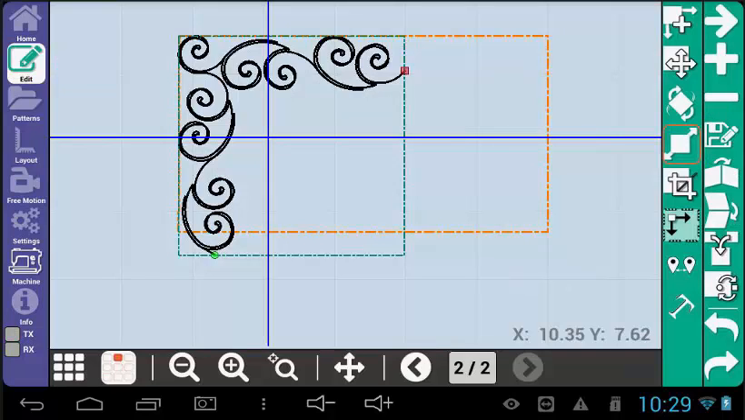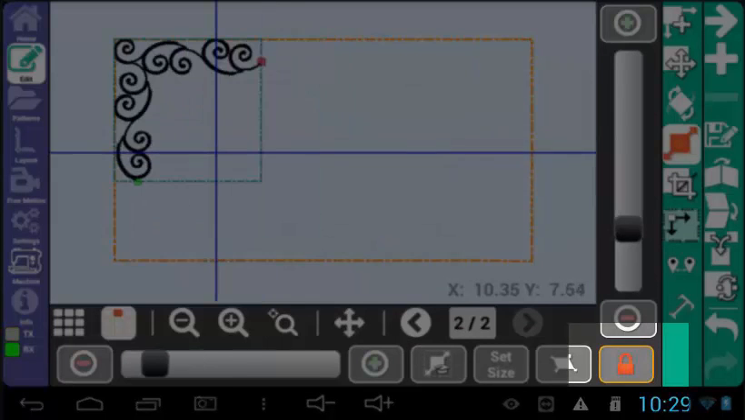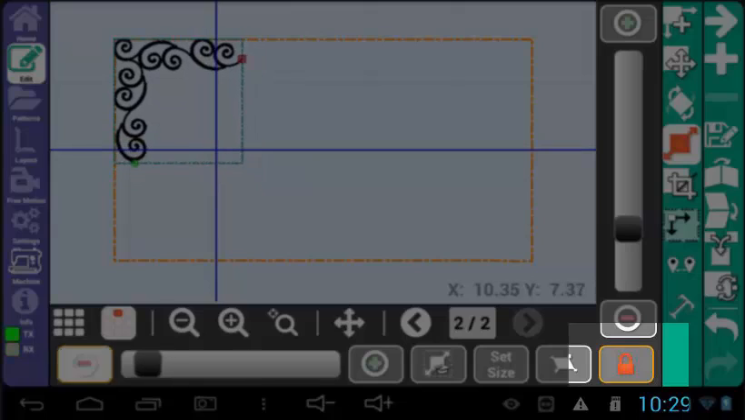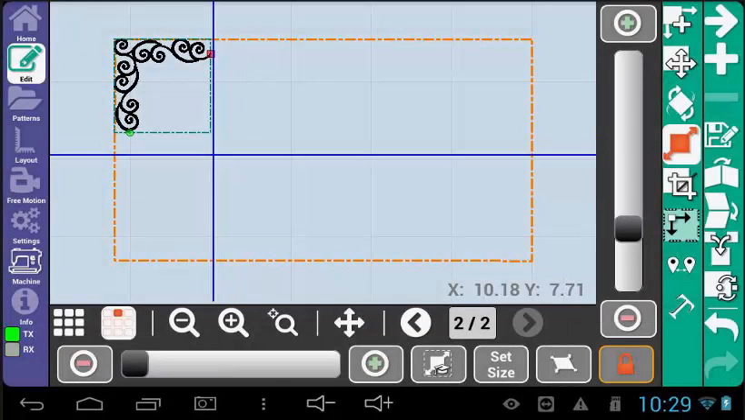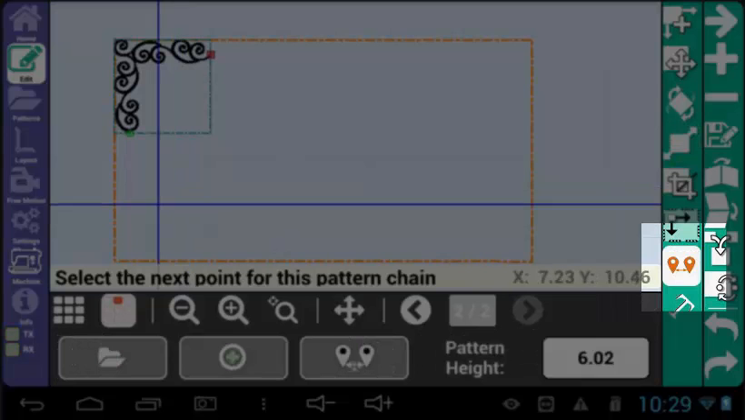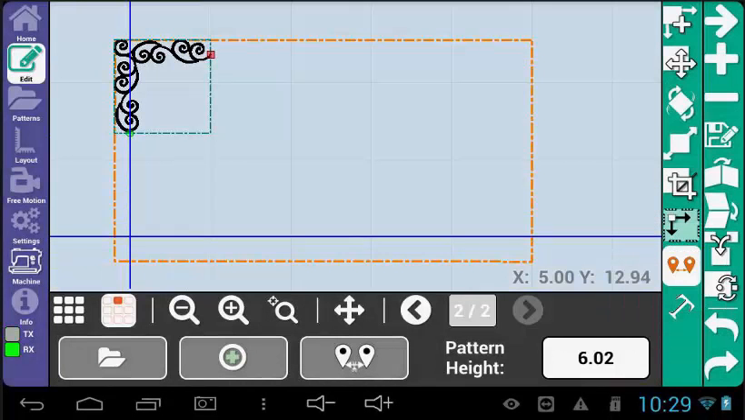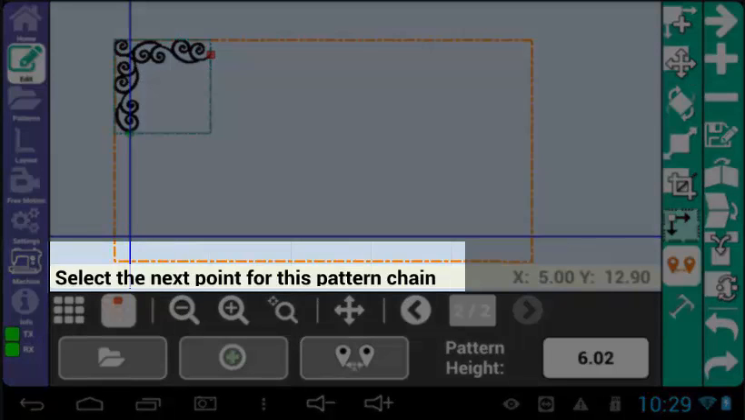Then you'll want to scale the pattern to the desired size. Make sure that you have the proportions locked so that we don't throw off the point-to-point feature. Now select the point-to-point icon. Move the machine to the lower left area of the quilt where you want to start the pattern. The display will ask you to set your next point, which will be the first point of the pattern.